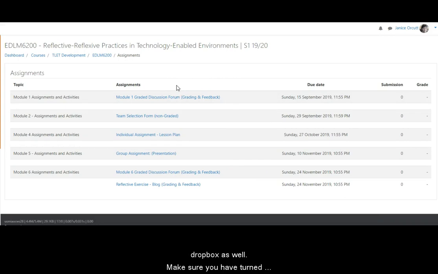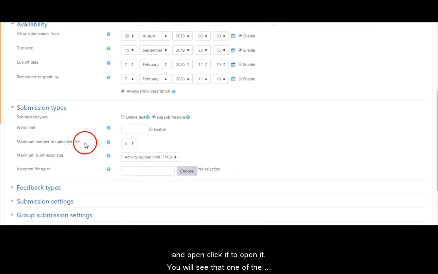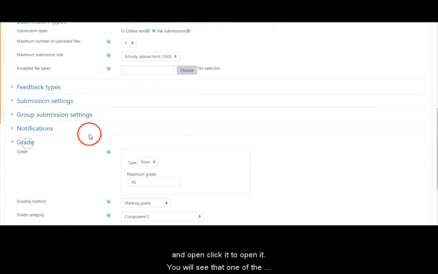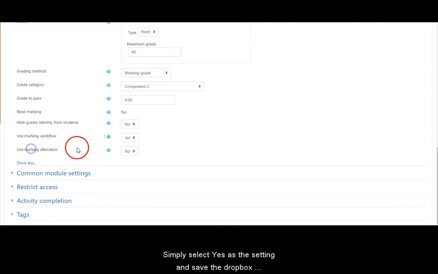Make sure you have turned editing on and then select Edit Settings for the Dropbox you are enabling. Scroll down to the grade component and click it to open it. You will see that one of the last items here is Marking Workflow. Simply select Yes as the setting and save the Dropbox changes.